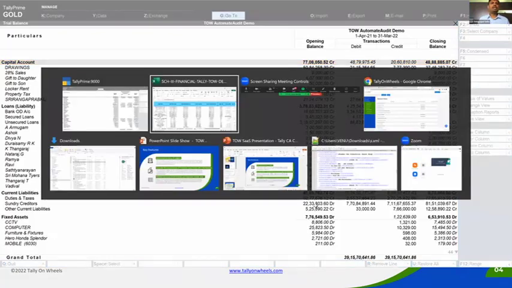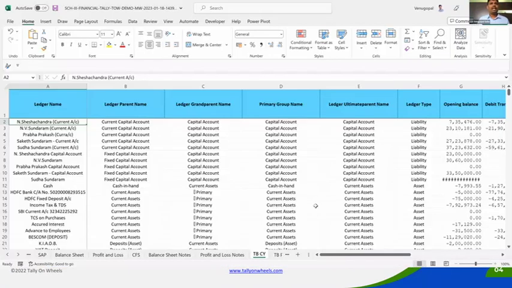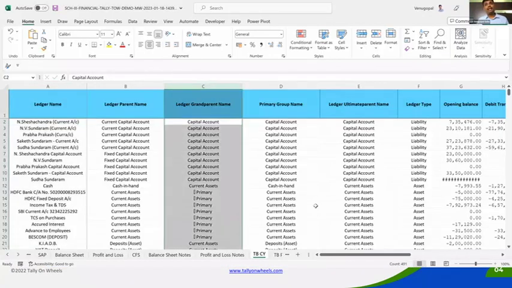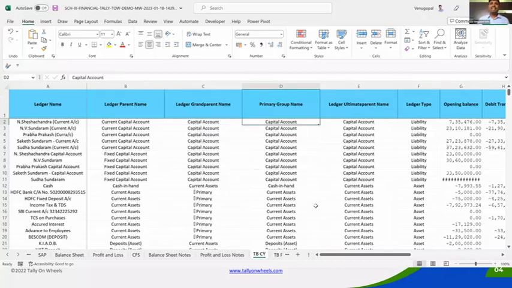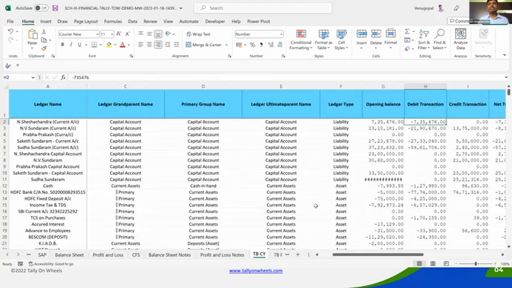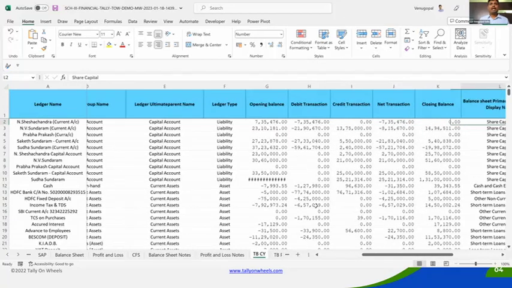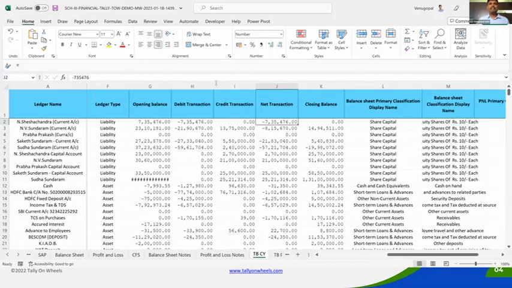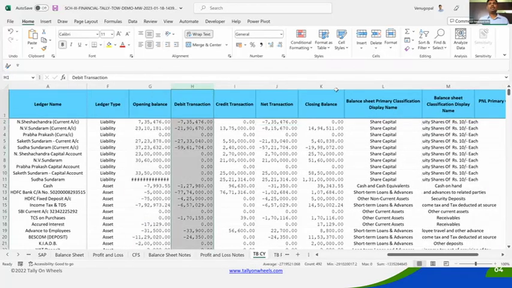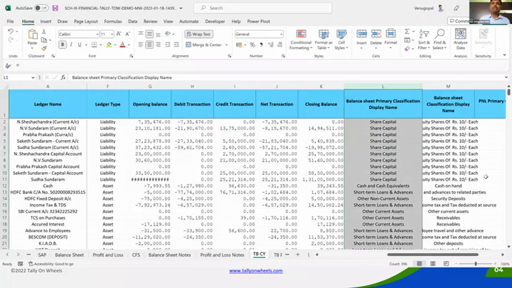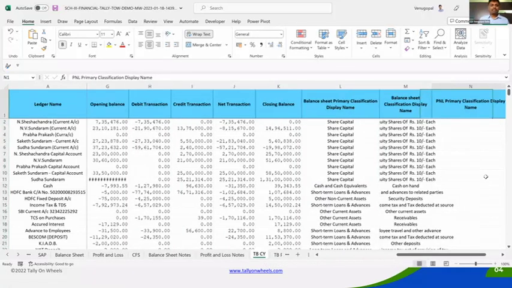But here I'm also getting an additional thing: ledger name, ledger parent, the grandparent, the primary group, the ultimate parent, where it is grouped, what type of ledger, whether it is income, asset, liability, how much is the opening balance, how much is the debit, credit, net balance, closing balance, everything, and where it has been grouped in your Schedule 3. All this has come.